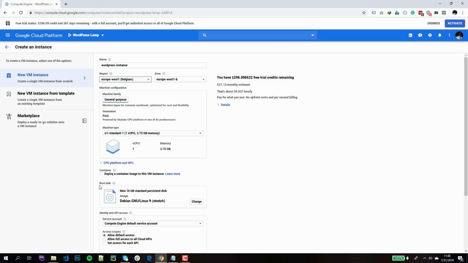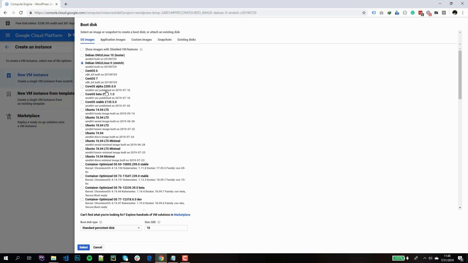For my boot disk, I'm going to change it to Ubuntu. It's currently selected as Debian, but I'm going to change to Ubuntu. So I'll open up and select Ubuntu 18.04. I'll leave my disk type the way it is, and the size of 10 gigabytes is enough for what we're trying to do. I'm going to click on Select.